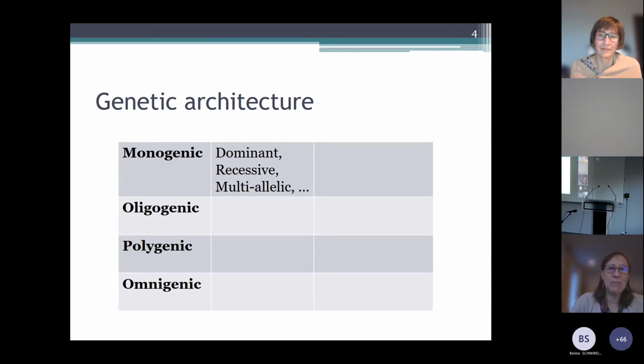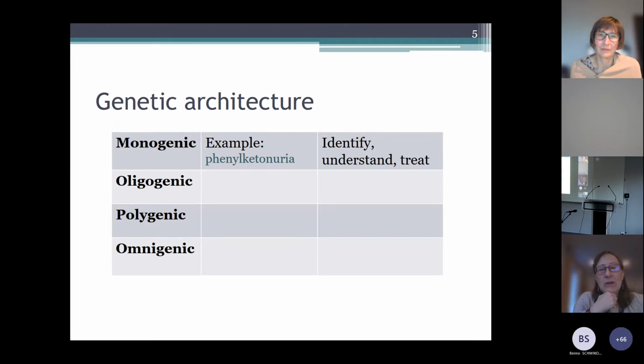And I can pick one example. One of the well-known ones would be phenylketonuria, where you're unable to digest phenylalanine. And if you're in this kind of situation and you are trying to figure out what to do with that from the point of view of medicine, the medical system, you want to identify who's carrying it. In more generality, for any monogenic disorder, you want to maybe understand what's gone wrong, and of course treat.